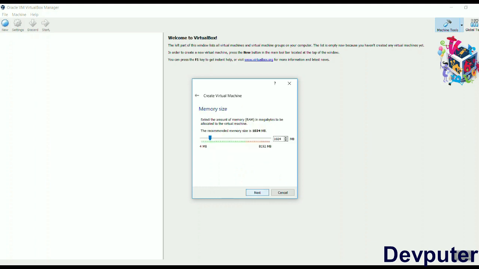So here it will be memory size, how much RAM you want. So default 1 GB is given. Roughly we will enter 2 GB, okay, for our purpose. And after selecting memory size, you need to press next.